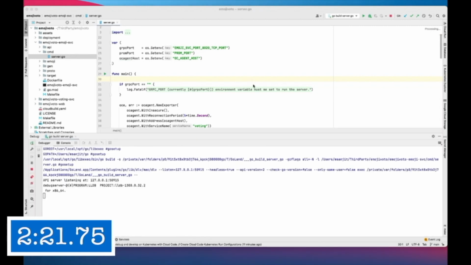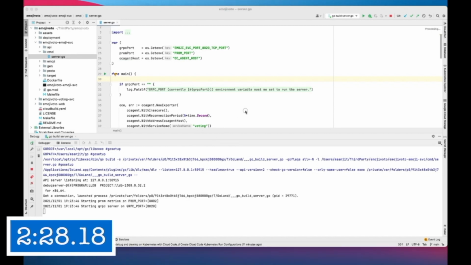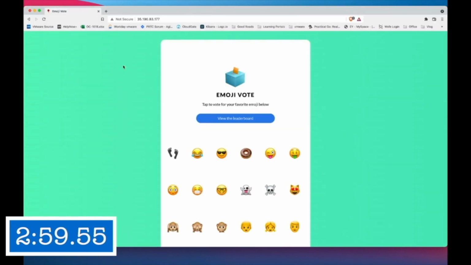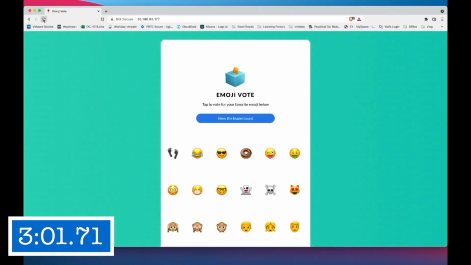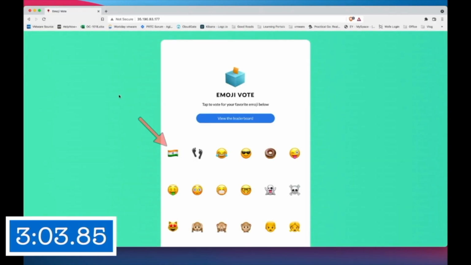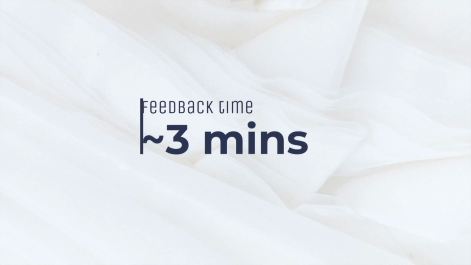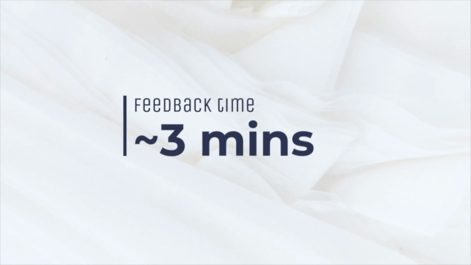Ensure that the local emoji service is listening exactly at the same port that you have used in your telepresence intercept command. In this case, we have used port 8020. Let's refresh the UI. India flag is now visible. Overall feedback time now with Telepresence is just 3 minutes.